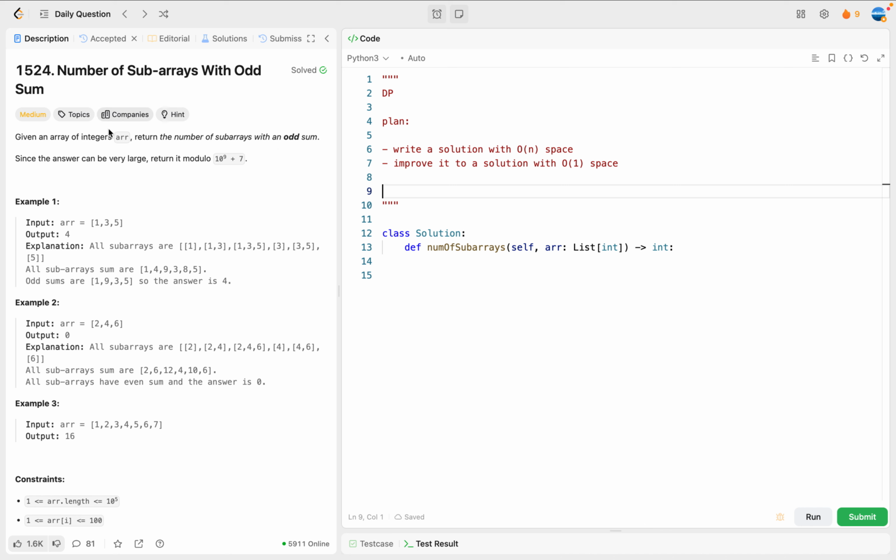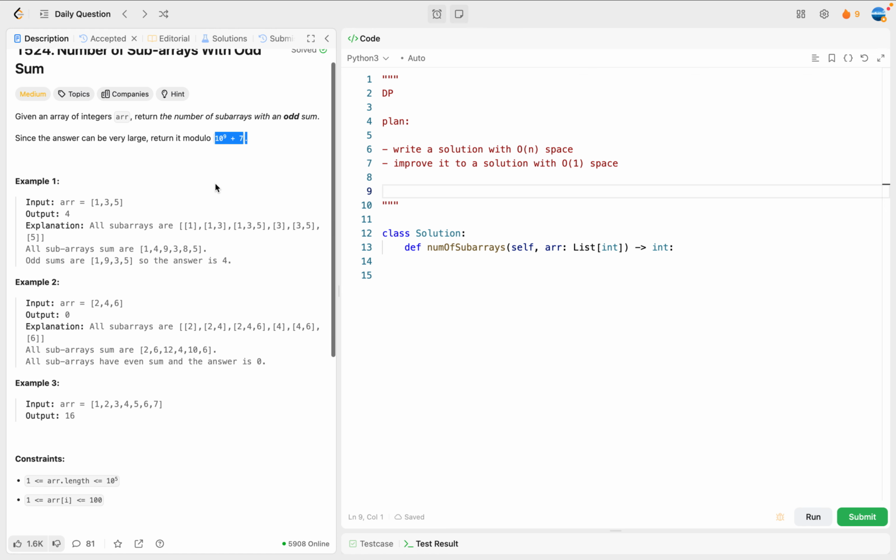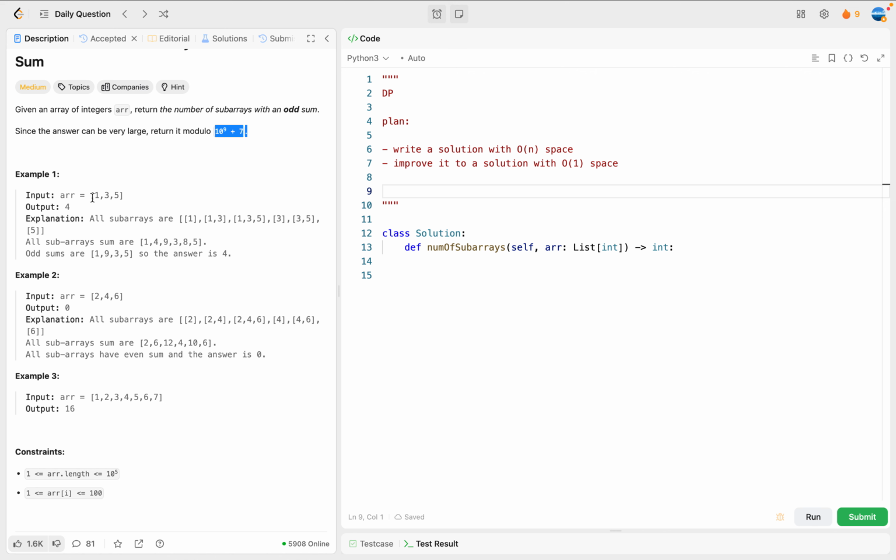Here we are given an integer array, and we want to return the number of subarrays with an odd sum. We need to return this modulo a big prime, that is 10 to the power 9 plus 7. If you look at example 1, it actually lists all the valid subarrays. The answer is going to be 4.